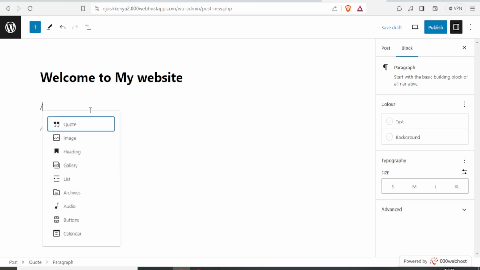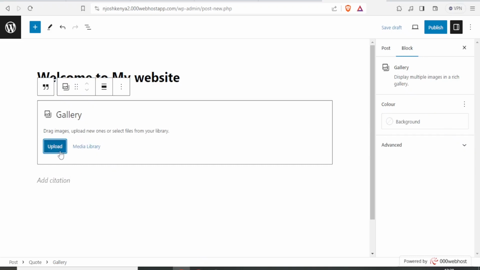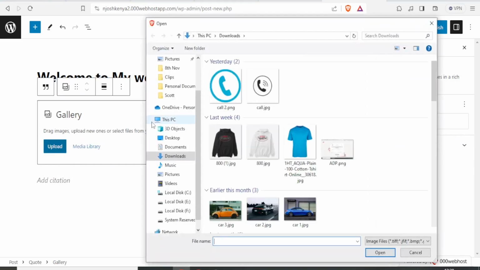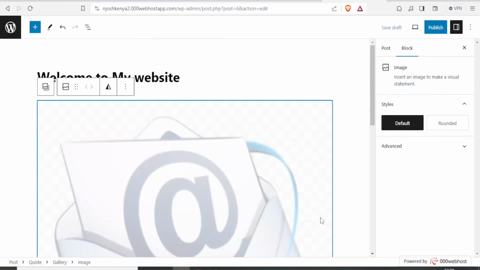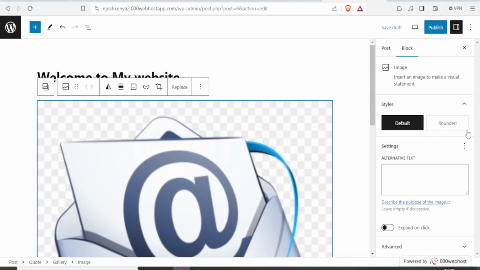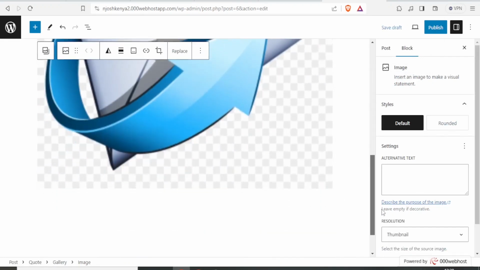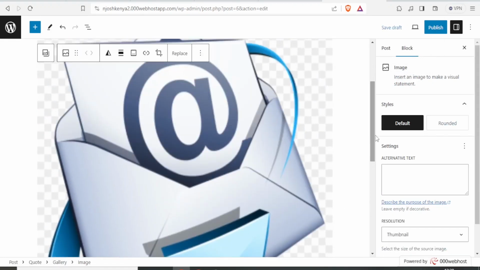If I want to add an image, I can just do that and just add gallery, then upload, and then I can go to my PC. I can upload what I need to upload. Maybe I can upload that image there. So there we have it. So you notice now I can deal with my website here. I can add titles. I can add text on this side. So that's what you can do.